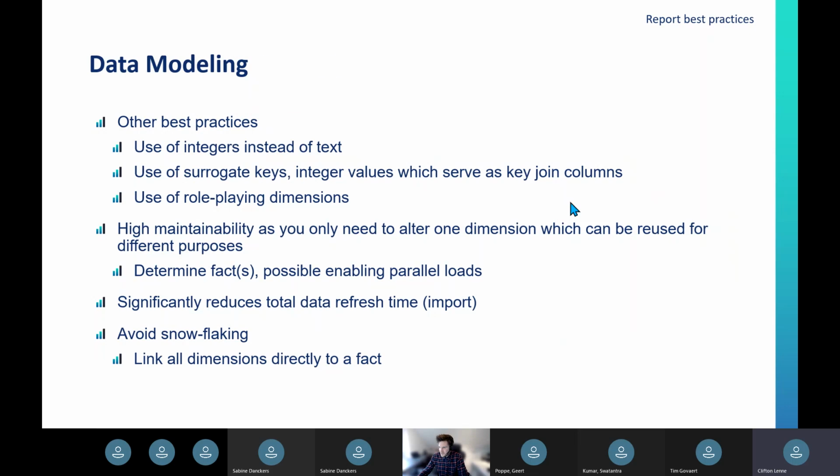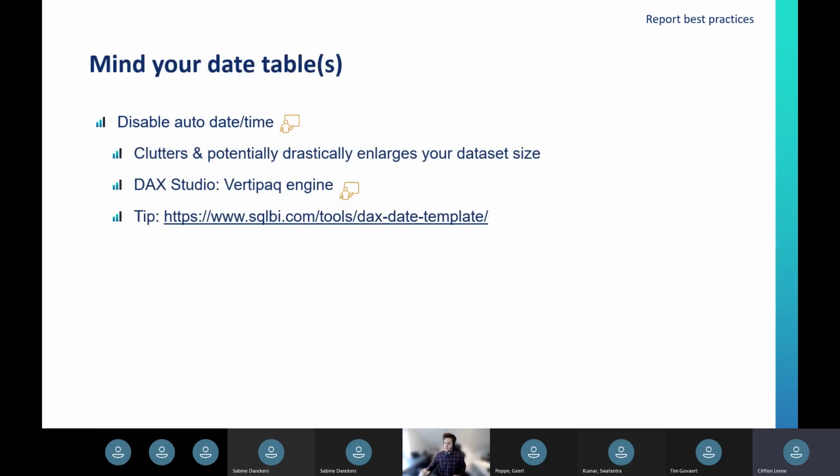Great. Won't dive into this one, but this is a very important topic as well.